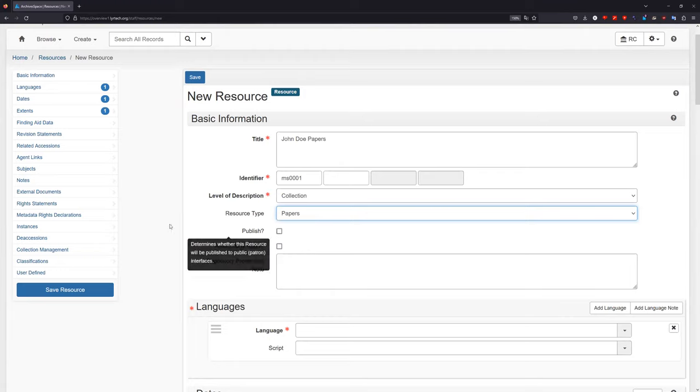Next up is publish. As Jessica pointed out, publish is really important because it makes this record available to researchers via the ArchivesSpace PUI. Also available in any sort of exported records that you might send. And I'll talk a little bit more about that later. Restrictions apply.